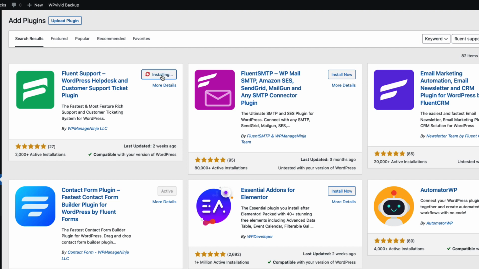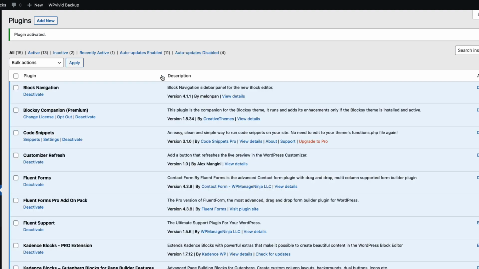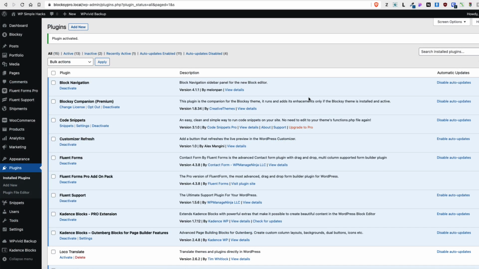I'm gonna switch back and forth between two tabs because in this tab I'm gonna install the free version, but on my other side there is a Pro version. I'm just later gonna show you what are the differences. Now after the installation, let's go to Fluent Support and let's open up the settings page first.